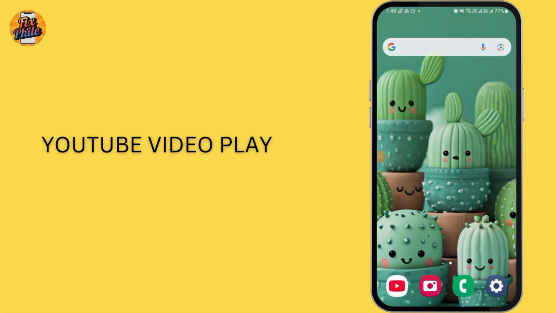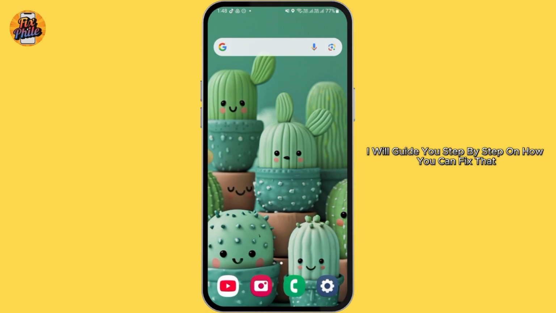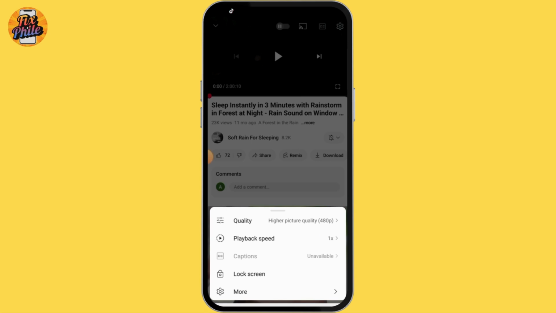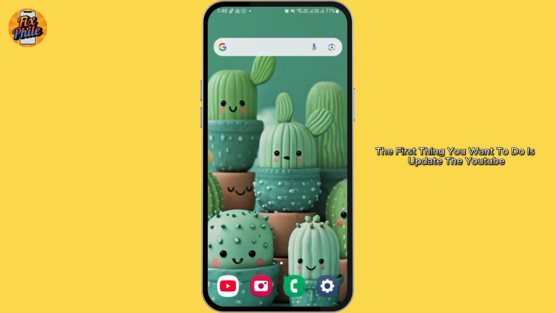Are you facing the issue of YouTube video playback speed not working? In this video, I will guide you step by step on how you can fix that. Now, on the YouTube app, if you tap on the playback speed and drag it to 2x, but the playback speed is not working, then the first thing you want to do is update the YouTube application.